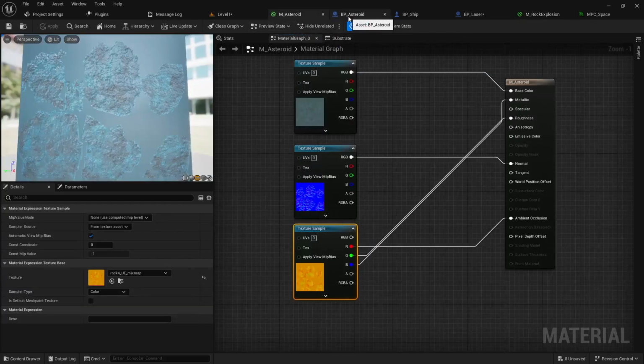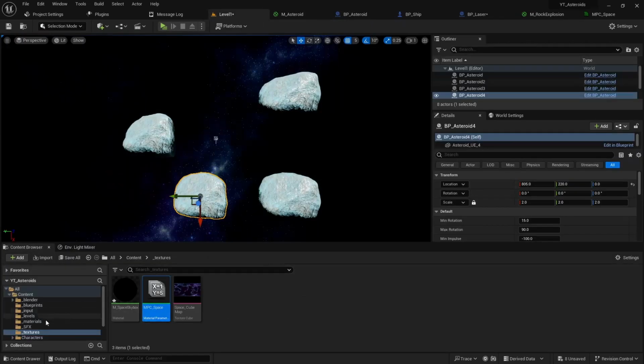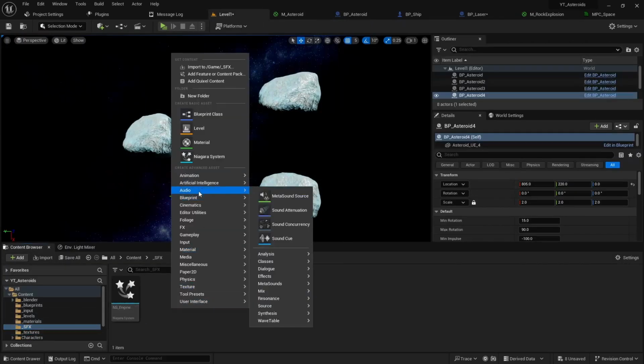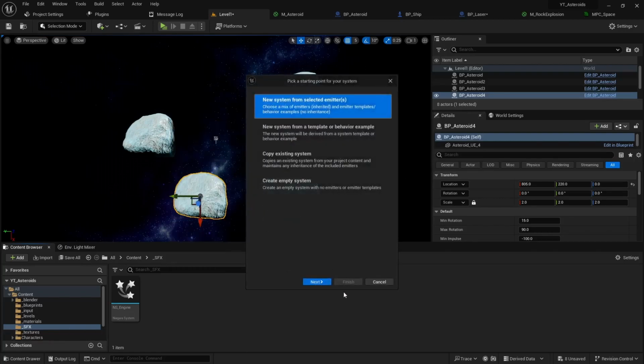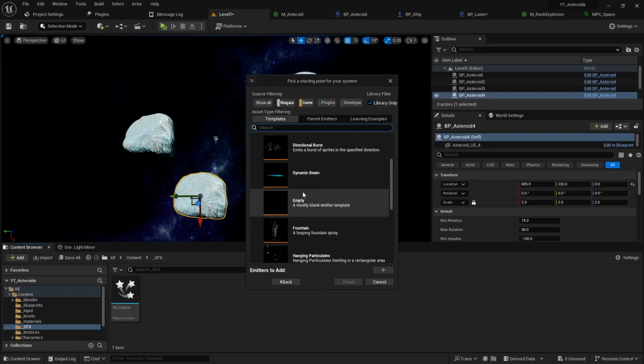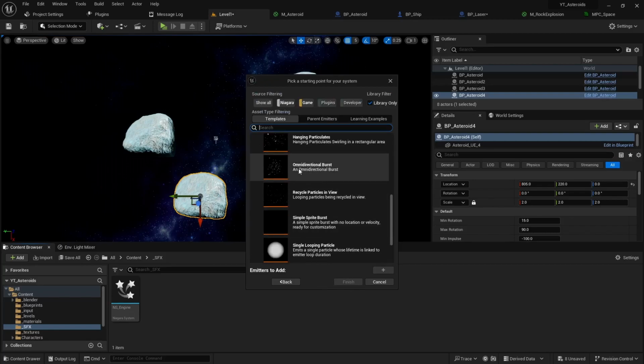Let's go ahead and create the Niagara system. So come to my SFX folder, do a new Niagara system, and we can use a template. We can use an omnidirectional burst.